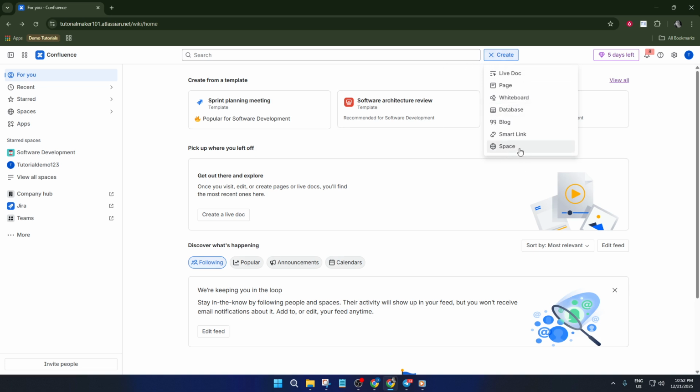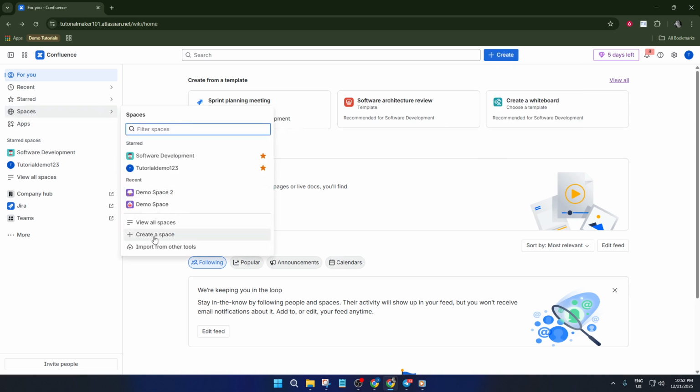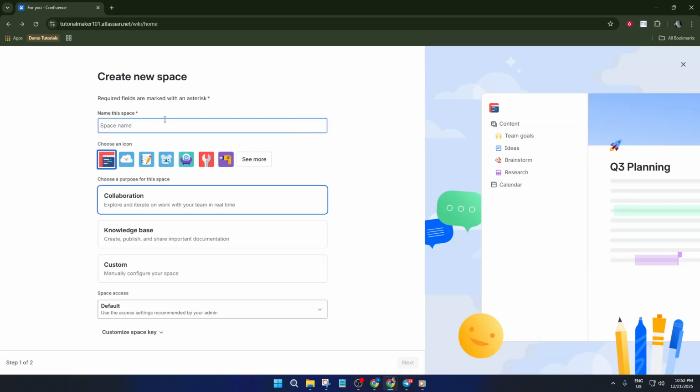Take your time here. Confluence will ask you a few basic details like what you want to call the space. Pick a name that makes sense for your team or topic so you can easily find it later. For example, if this is for your marketing team, you might call it Marketing Docs. Once you've filled out the basics, hit that Create button. That's it, you now have your very own space to work in.